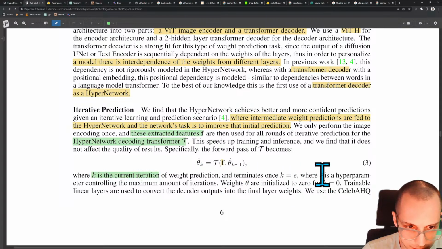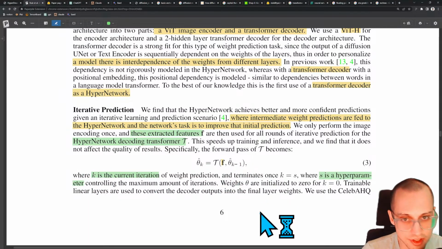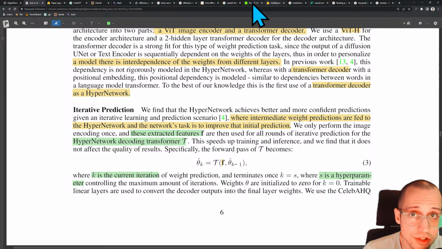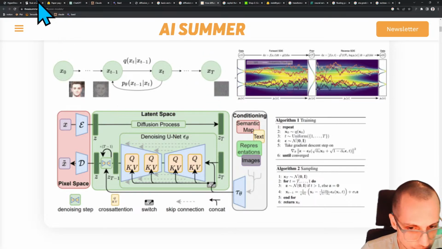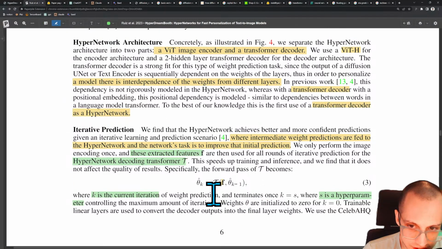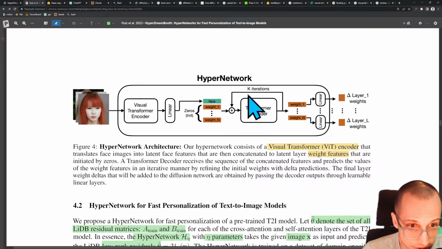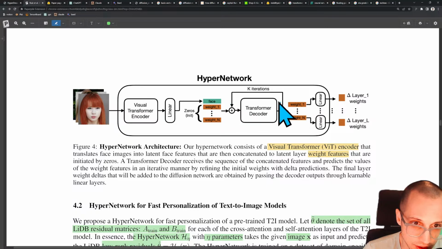S is a hyperparameter. Okay, so because they have to do a bunch of steps, now they have to introduce another hyperparameter, which is how many of these iterations are you doing. So similar to how in a diffusion model there's a hyperparameter, which is this t, right? How many steps of denoising are you doing? There's going to be a similar kind of thing here where there's a hyperparameter k, which is how many steps of this weights are you doing here.